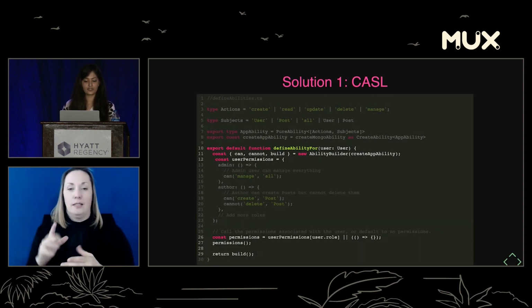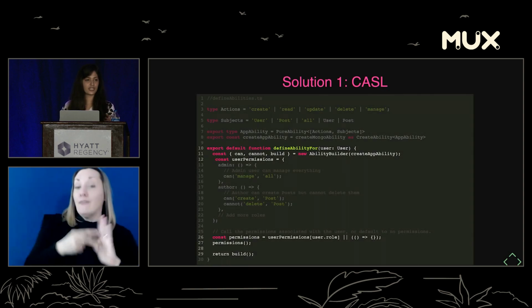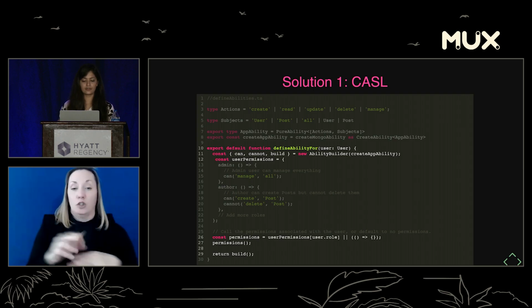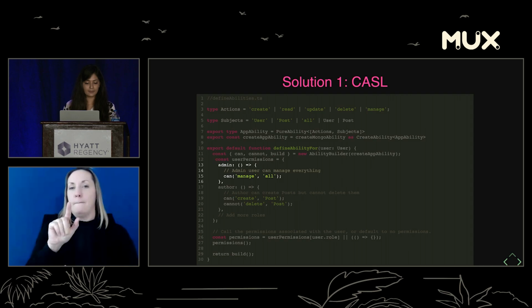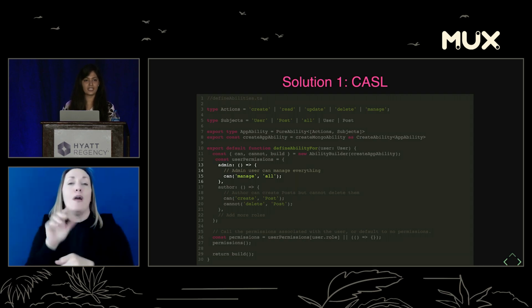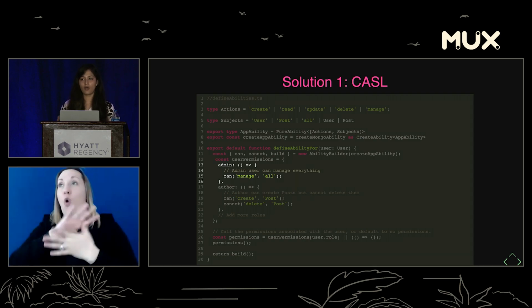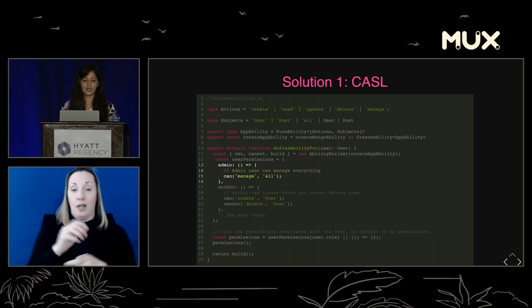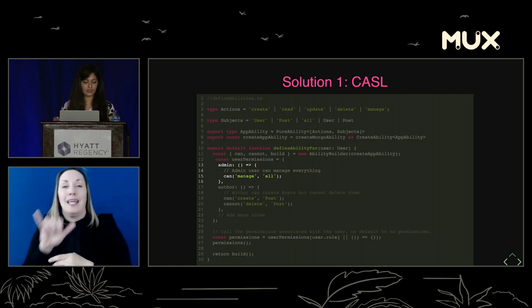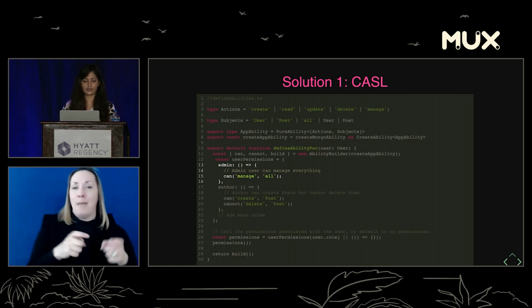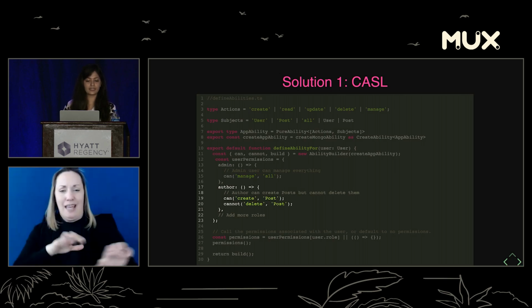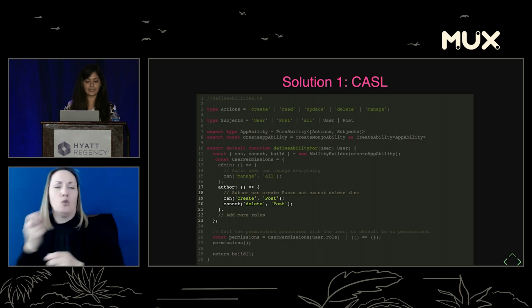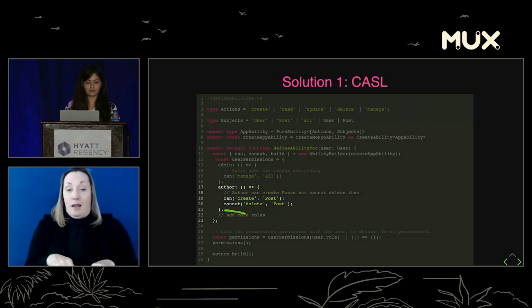Begin by defining a function called defineAbilityFor, which takes in the user as an input and returns the user's abilities. If the user is an admin, the user can manage all. Manage and all are keywords in CASL, where manage is any action and all is any subject or any resource. If the user is an author, the user can create a post but cannot delete a post.